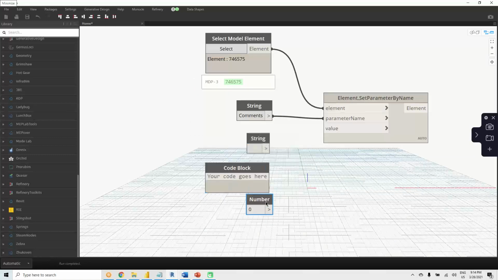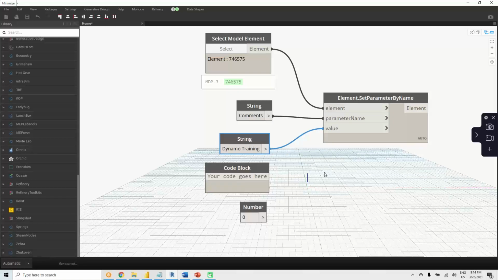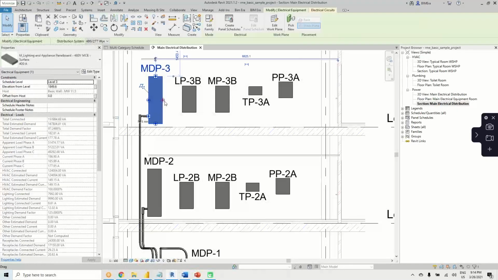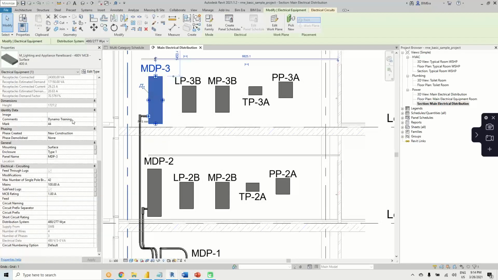This comes with a basic understanding in the second class. We call it data types. If you understand the data types, you'd be able to handle everything. So let's say the value is something like a Private Limited or Dynamo Training. When I connect this to this, it is done, and see, it is executed. If I go and select that element and look at the comments, there is Dynamo Training. So this is very easy.